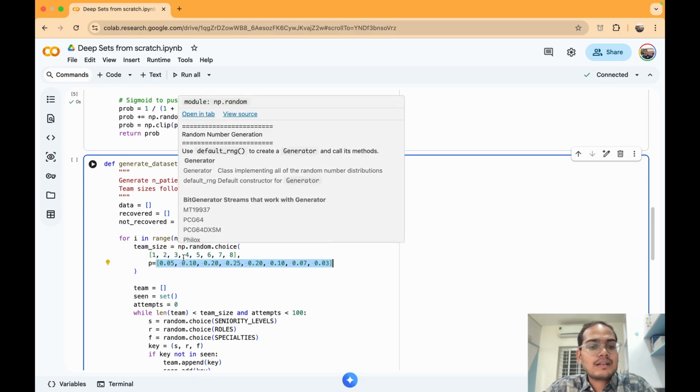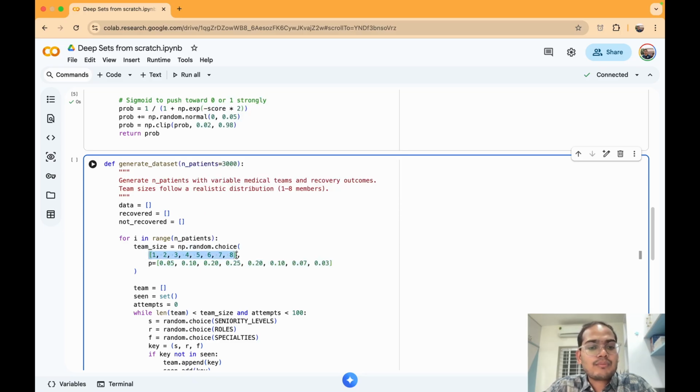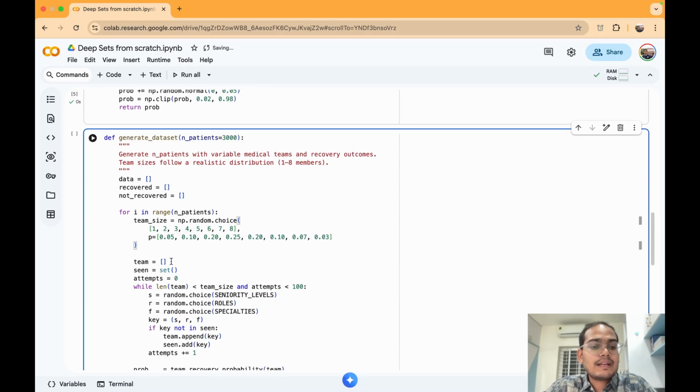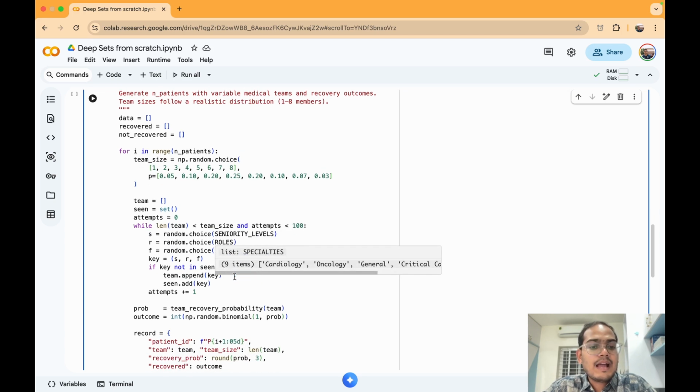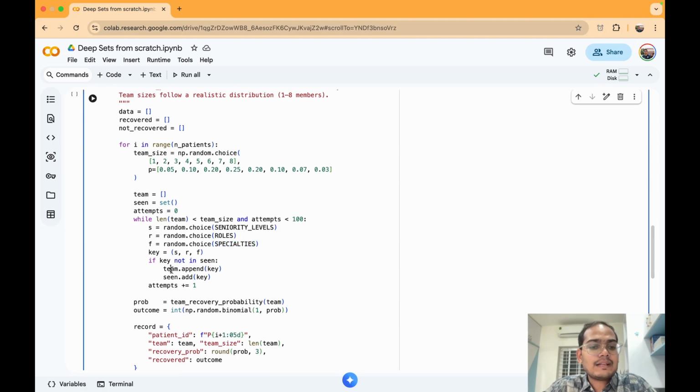So for each patient, this is the team size, the number of personas attending that particular patient. For each team we take a random seniority, random role, and random specialty, and we keep appending to the team, and we calculate the probability of that recovery. Then the outcome is based upon binomial, np.random.binomial(1, prob). So it's a binomial based on the probability, and it generates an outcome of 1 or 0.